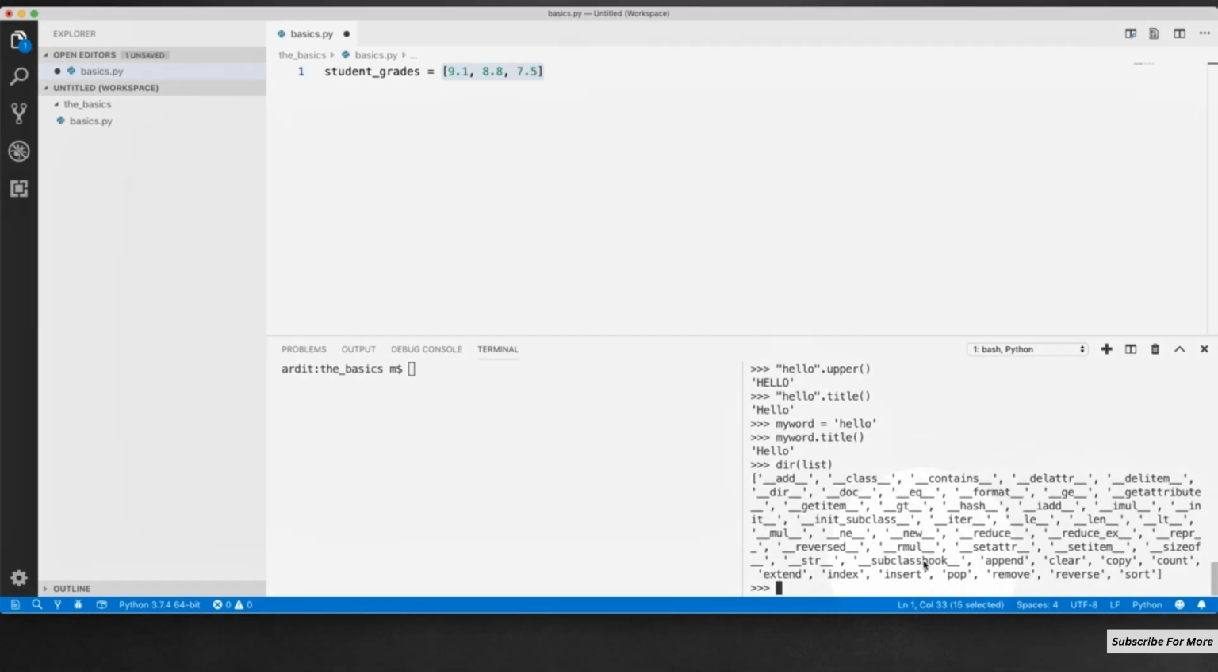Dir list. And let's have a quick look here. Do you have a mean or average method? I don't think so. So there's no method of the list type to allow us to calculate the average of list values. However, that doesn't mean there doesn't exist a mean method in Python to do that. Mean or average is not a method, but it can be a function.